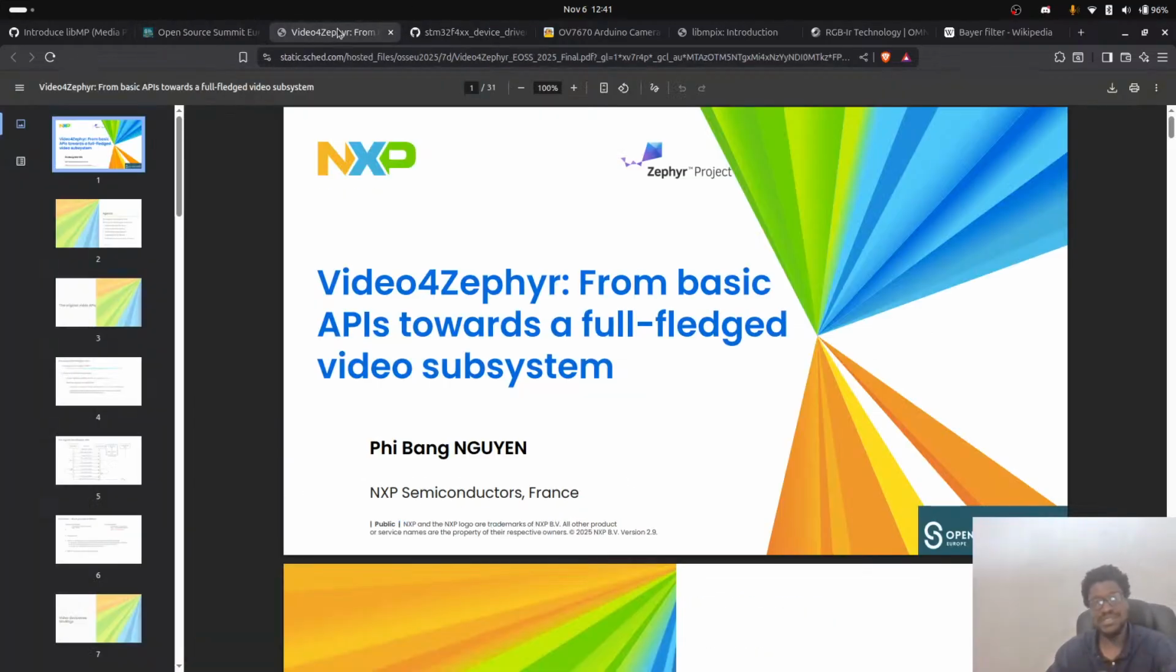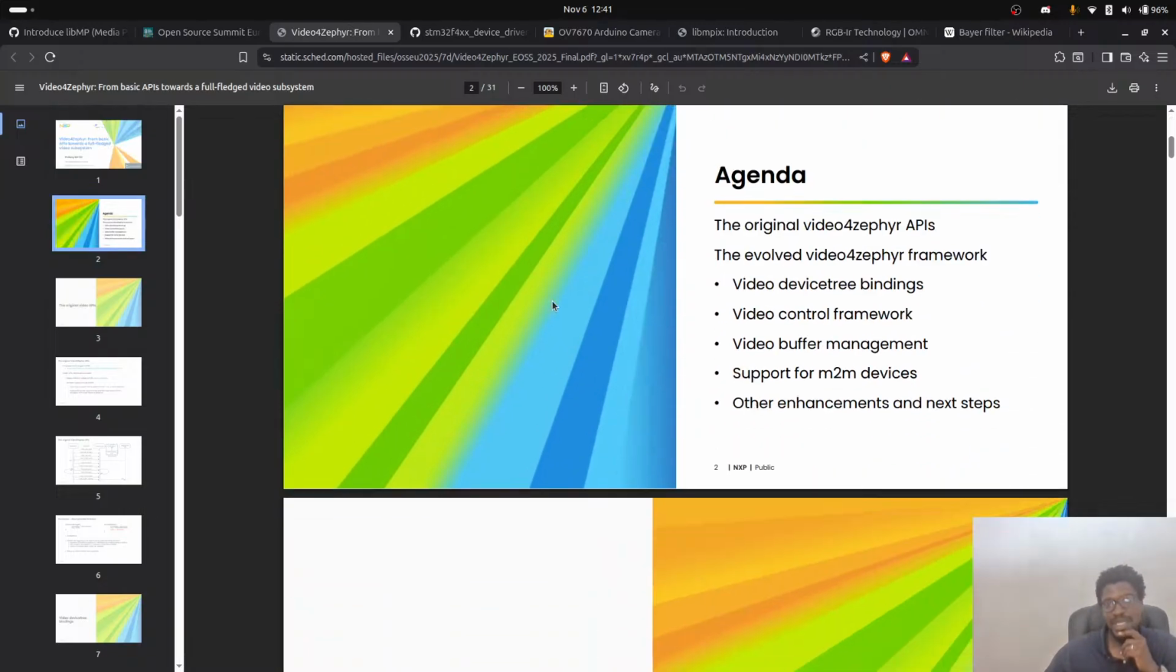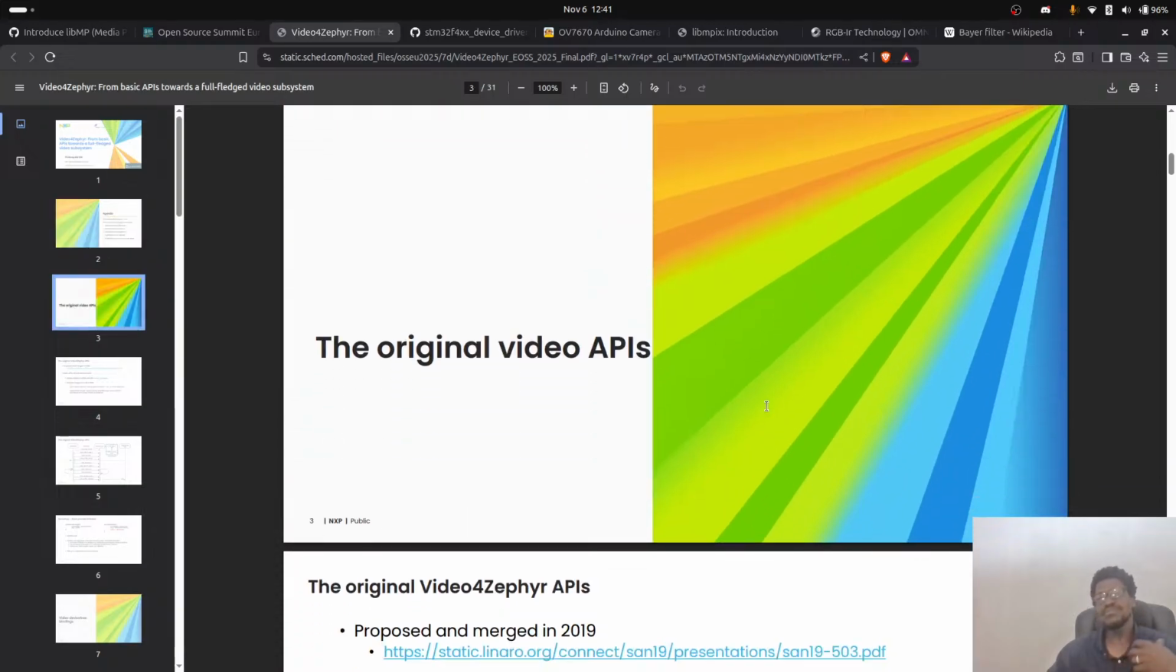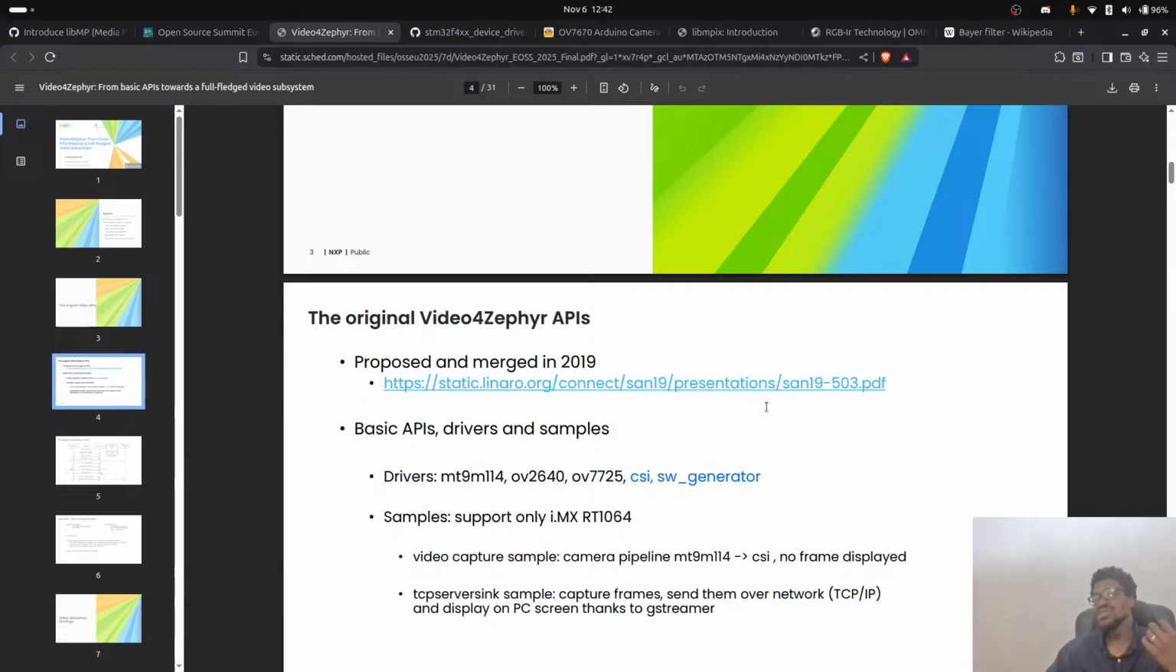So here's a presentation. Video for Zephyr. This is basically what we're doing, from basic APIs towards a fully fledged video subsystem. What's the next thing? So the original video for Zephyr APIs: we have video device tree bindings, that is the device tree for image sensors. We have a video control framework already. We have video buffer management already, and support for M2M devices. Okay, and those things exist already and they work already.